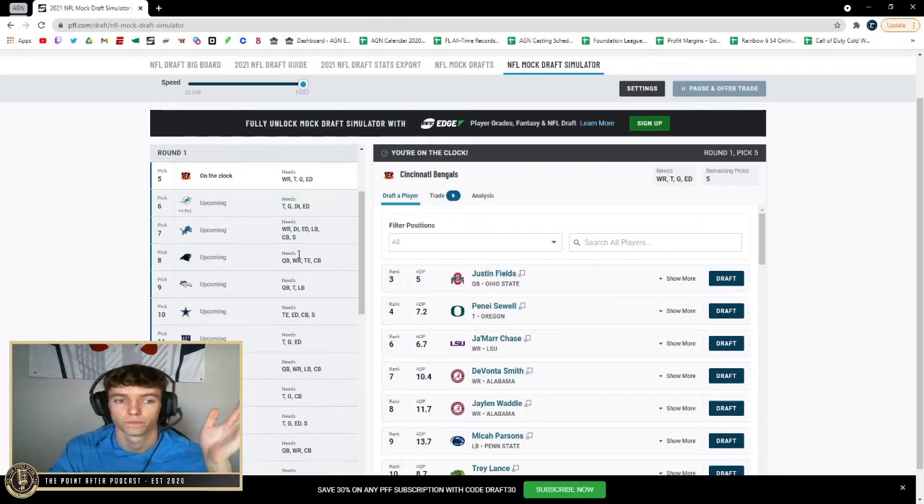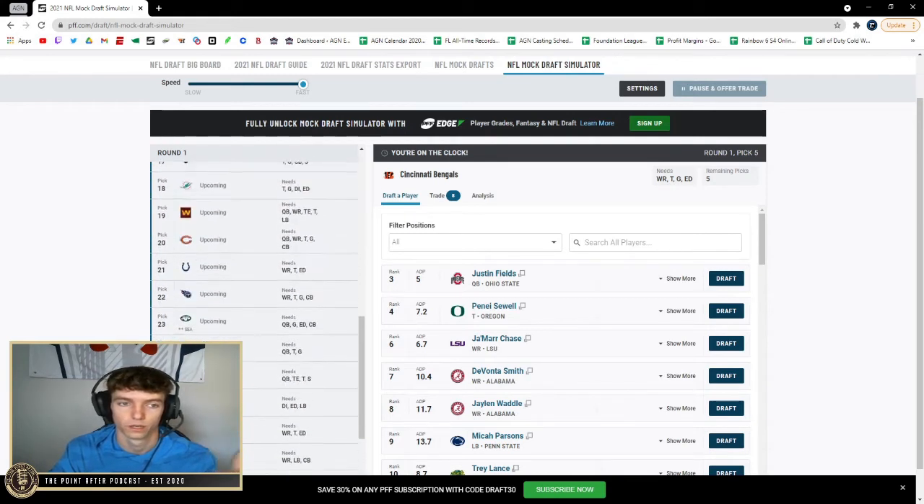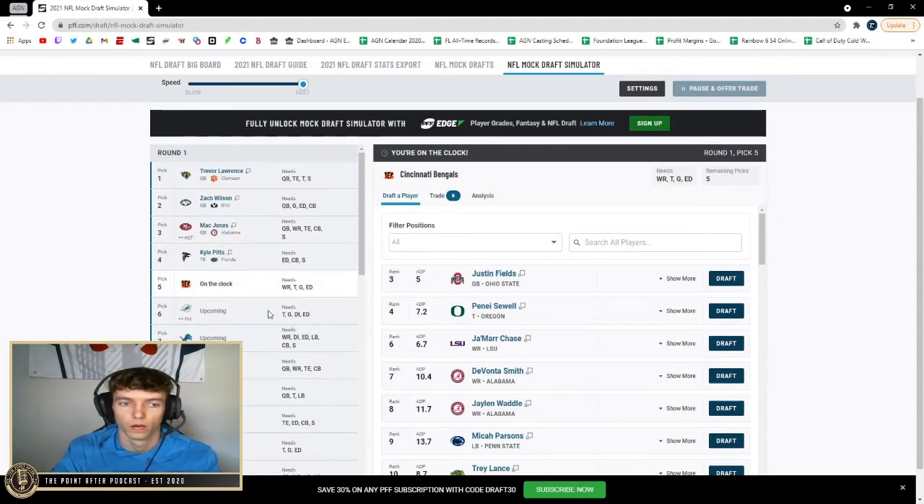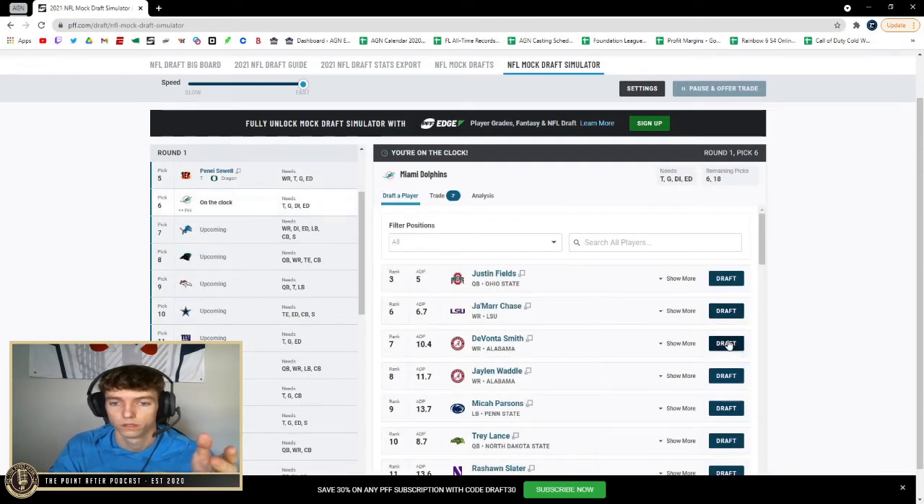The Bengals, here's what I think. They don't have another first-round pick, okay? The Dolphins do. The Dolphins can grab a tackle at that 18 point. So the Bengals don't have another. The Bengals can miss out on a tackle if they choose to wait. Bengals go Penei Sewell. Dolphins, Devonta Smith or Jaylen Waddle, just because of Tua.